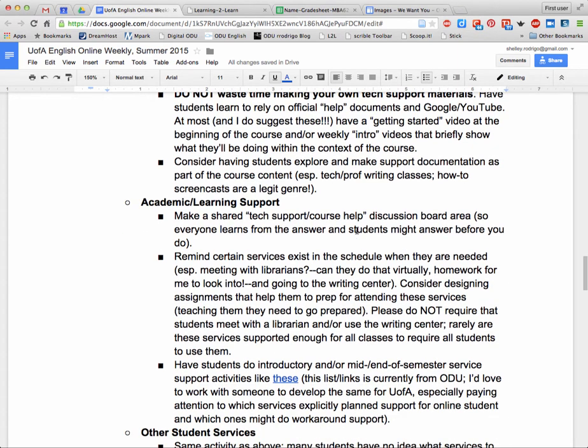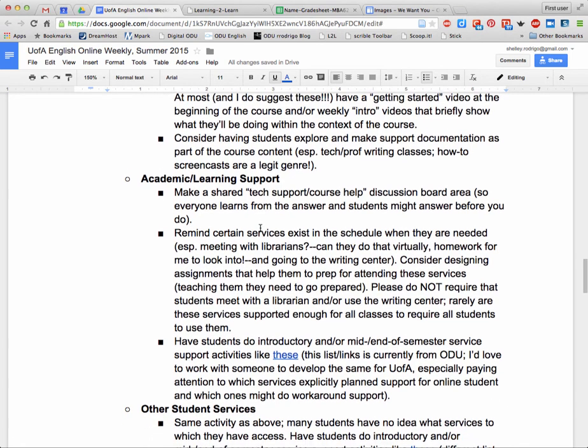Finally, you might want to consider having students explore and make support documentation for technologies as a course assignment, as course content, especially in tech and professional writing classes. Things like how-to screencasts are now a legit genre that we might want to be teaching, or we should be teaching, our students.